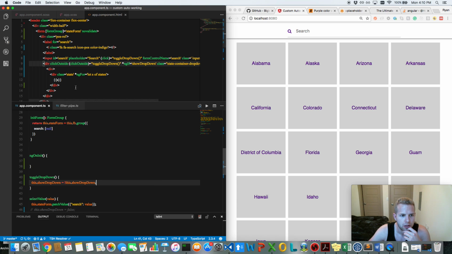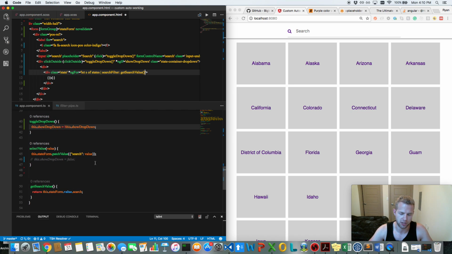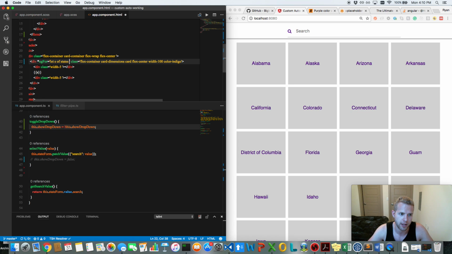So what we're going to do is we're going to come in here. We're going to go to where our ngIf is right here. So state, we're going to pipe state into our search filter. And we're going to set getSearchValue, which is just a getter I set up just to get the search value. You can see it right here. Just trying to save some time on this. All right, so we're going to do that there on the dropdown. And we're also, you know what, reusability, we're going to use it again for our container right here.